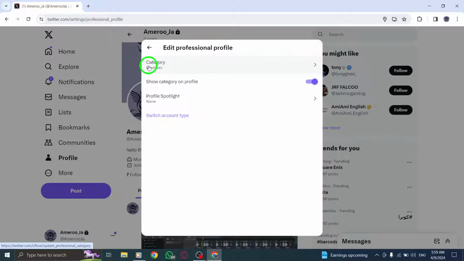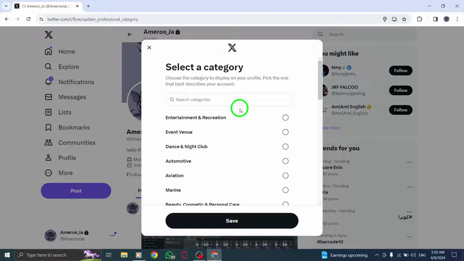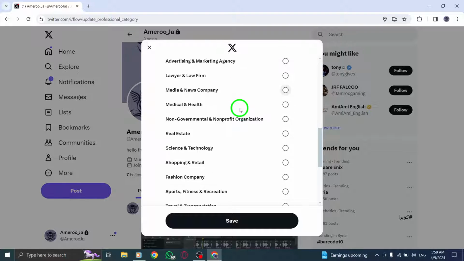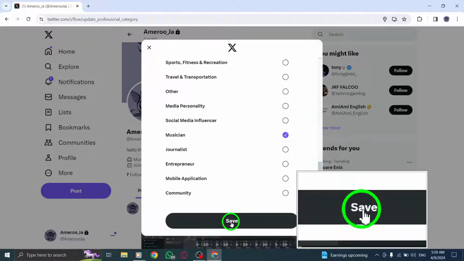Step 4. Look for and click on the Category section within the Profile Editing menu. Step 5. Once you have selected your desired category, click on the Save button to confirm and apply the changes.